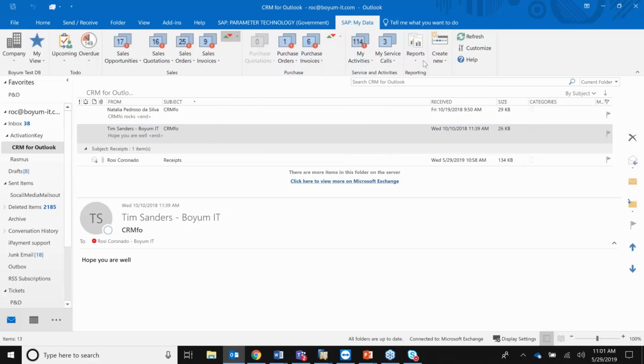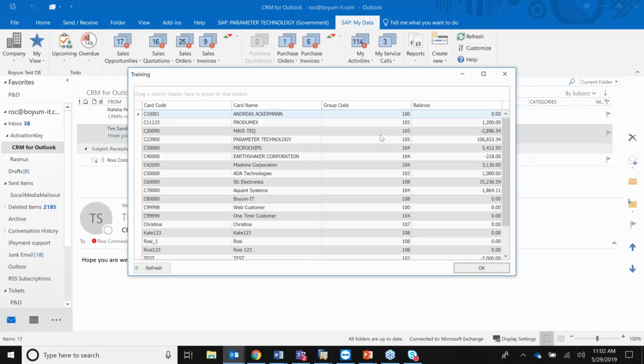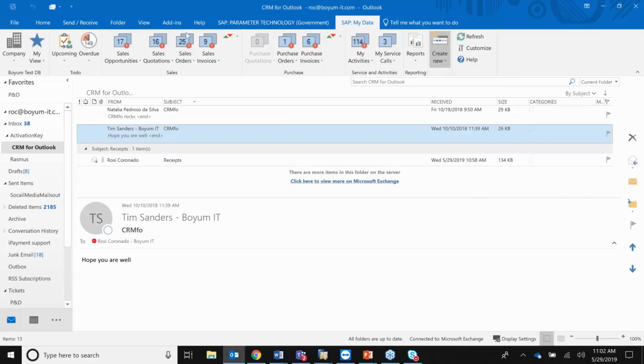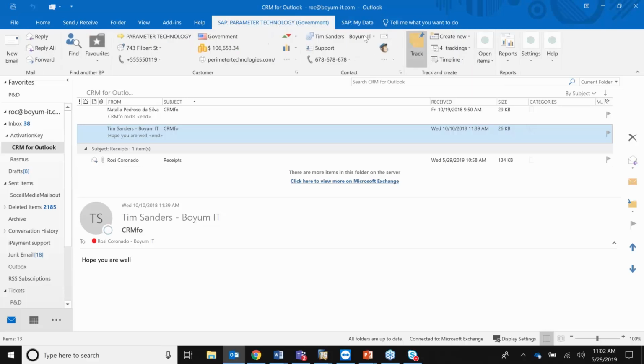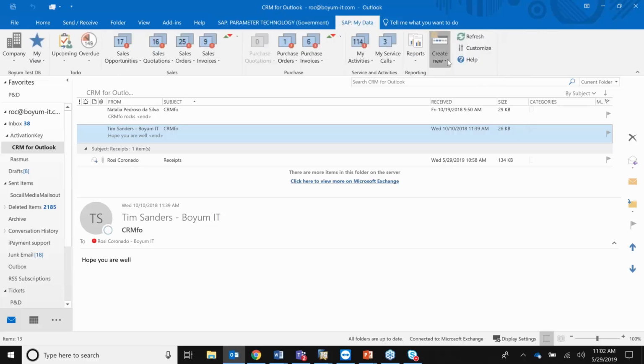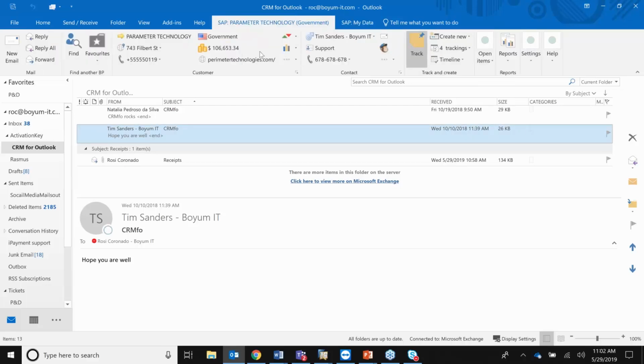And I can have my own reports. Let's say I'm a manager. I want to have a list of my customers and all their balances. Here it is. There's a list of customers and their balances. So this is my data, this is business partner data. And then of course I can create documents from here. That's CRM for Outlook, a wonderful tool.